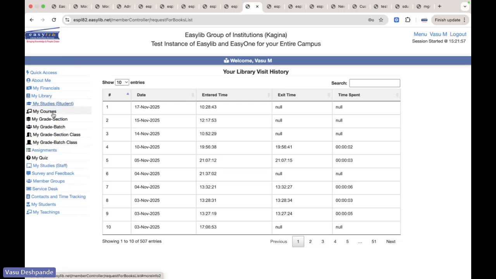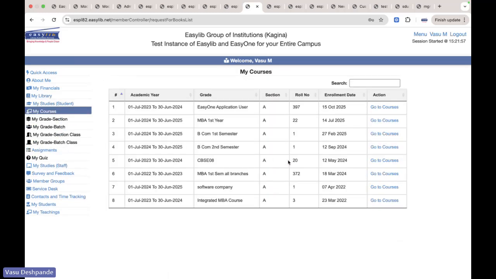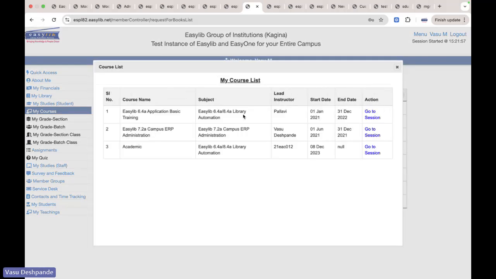My studies. Easylib also comes with a built-in learning management system. So again, you don't have to pay separately for that. Now I log in to Easylib as a student, as an Easylib application user. By the way, all our customers have been enrolled as students in Easylib courses. So here I am enrolled in the Easylib application user course. If I click on this course, I see within this particular course what subjects I need to study. One of the subjects is, let's say, 8.4 Easylib, this one.